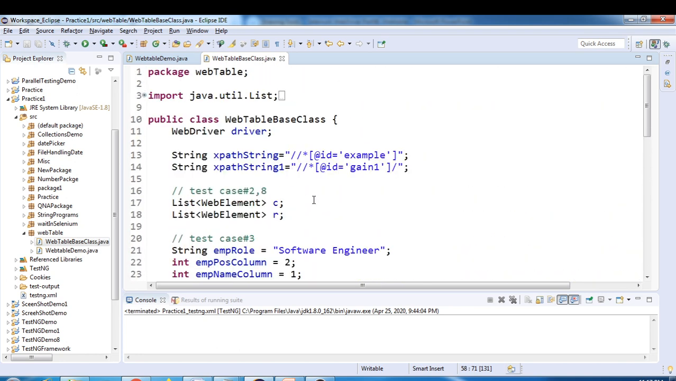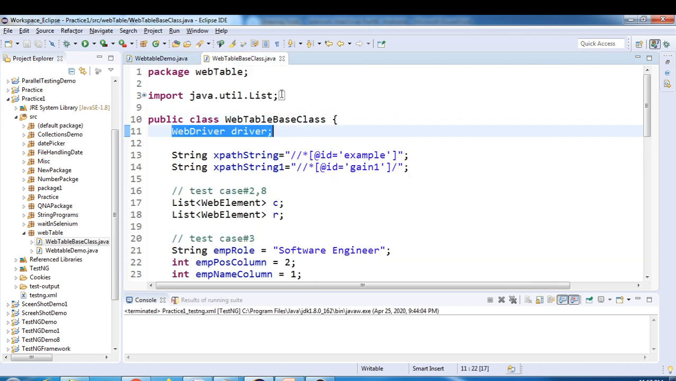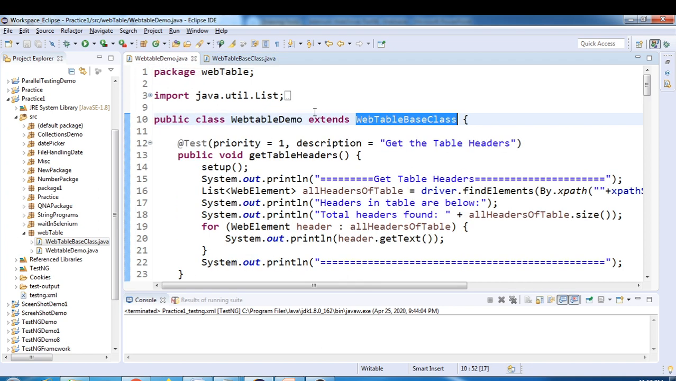And yeah, I have declared the WebDriver in this base class only, and in another class, in my test class, I am extending the base class. I'm extending this base class so that I can access all the methods and variables from the base class in this class. So that's why I have extended this base class.